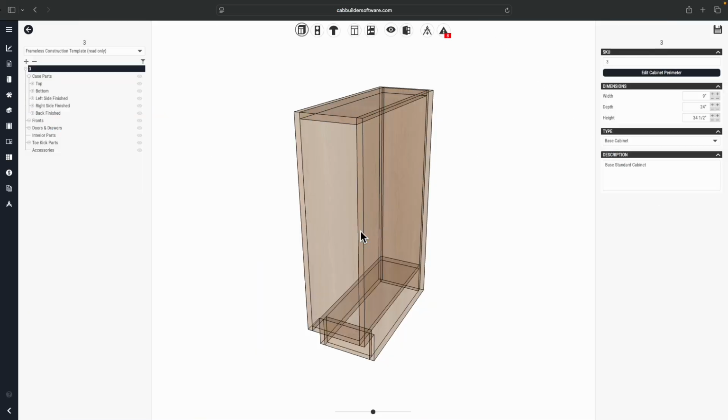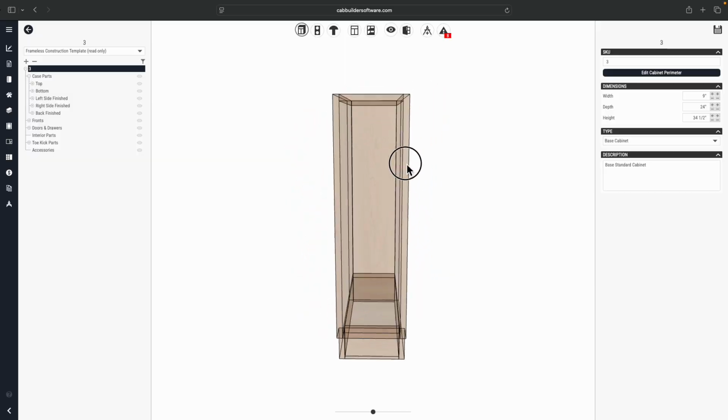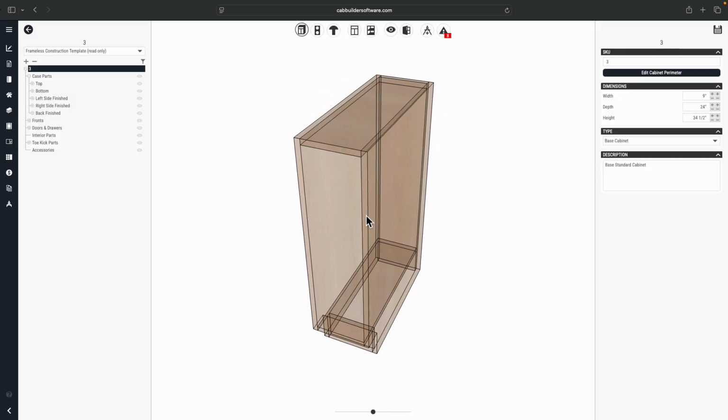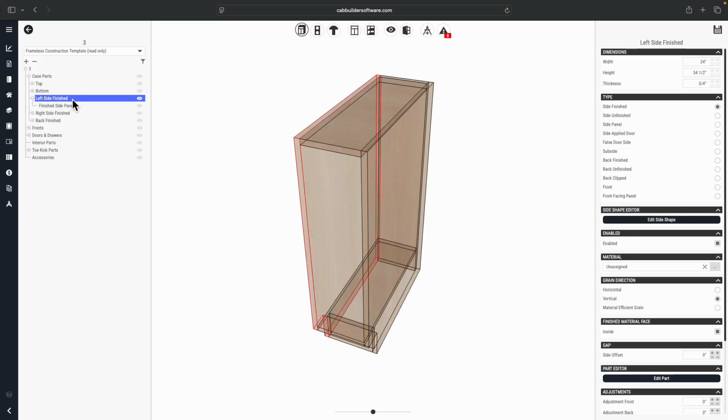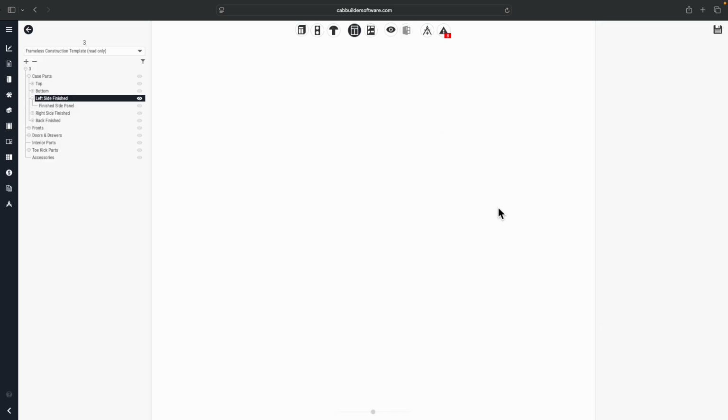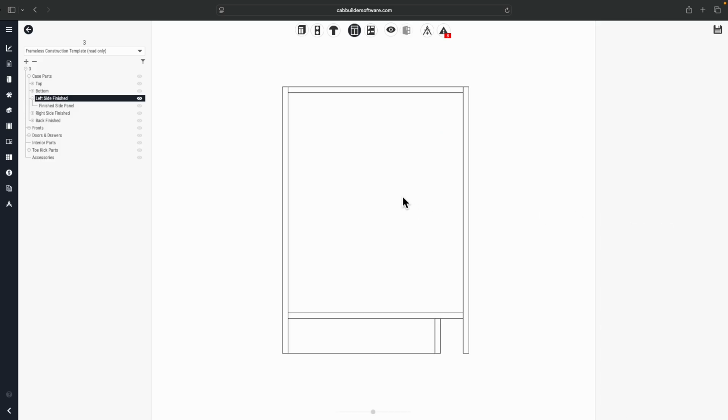The other major new function is the side profile editor. So you start with a standard cabinet shape, one whose perimeter has not been edited. You go to one of the sides, I'll go with the left side, and in the attributes, you click on Edit Side Shape. This opens a side view of the cabinet and allows you to segment and mold the front or backs into the shape that you need.